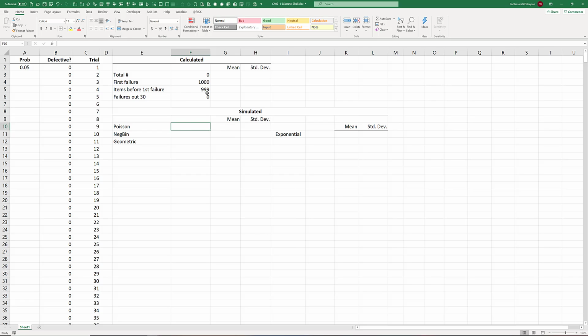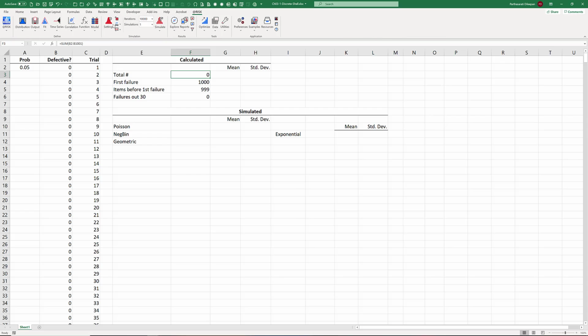Now we'll compare this information that we're going to get. Let's go ahead and set this up. We want to make these into outputs. So we want that to be a risk output, that to be a risk output, and that to be a risk output.